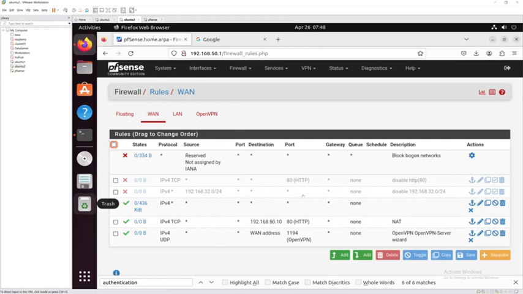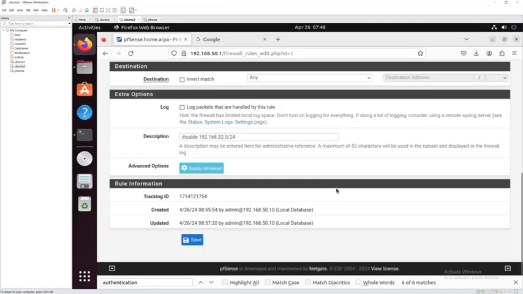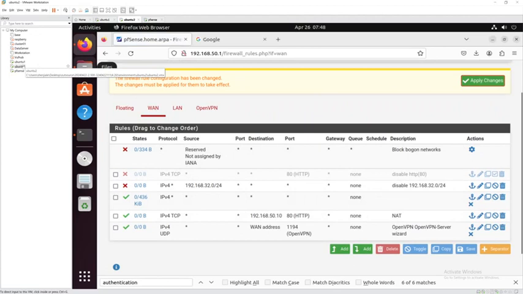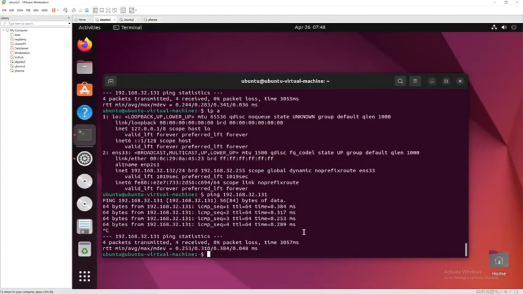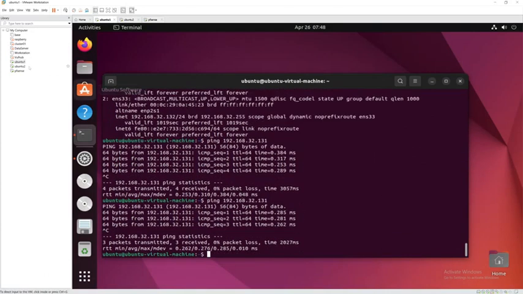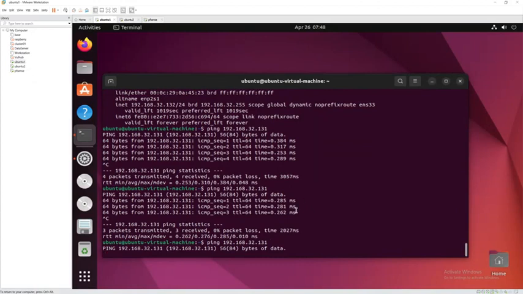This rule disables all NAT networks traffic. We enable it, and ping the pfSense machine again. Okay, I forgot to apply changes. So after doing that, the ping is not working.